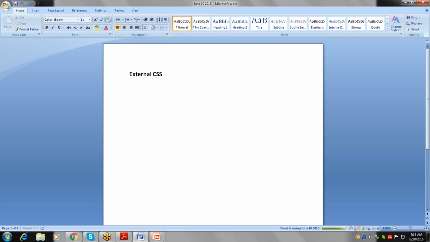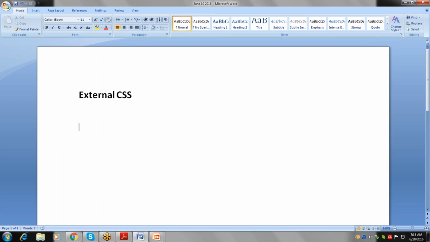So what is an external CSS? The name itself indicates it, that it is external. External is nothing but, we generally use CSS files and directly use them. So CSS used from the external files.